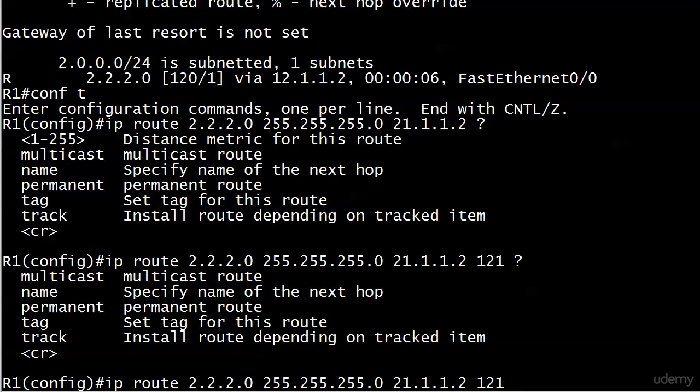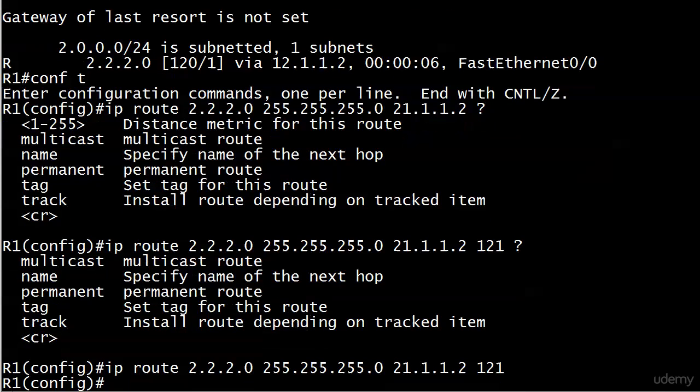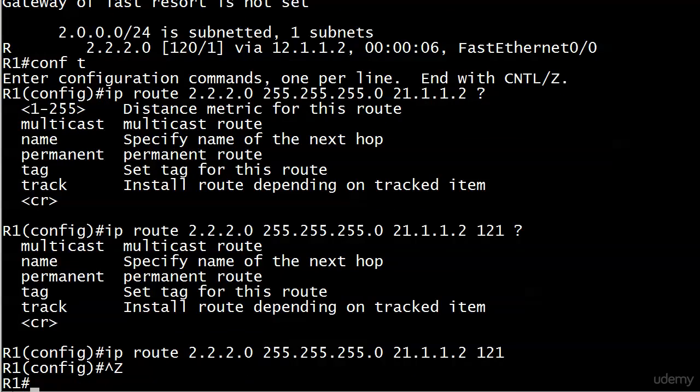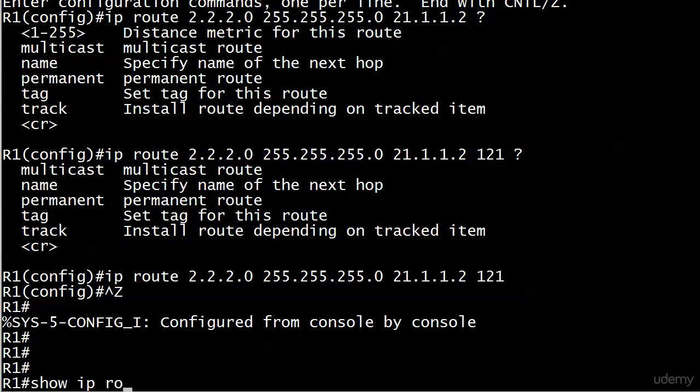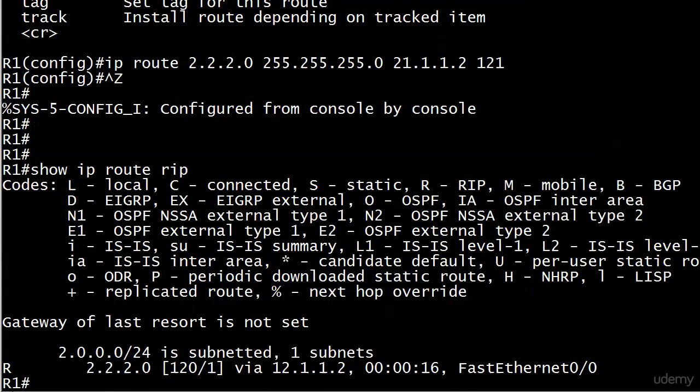And I still have other options, but I don't need any, and that's it. So does that little 121 on the end of this command really make that big a difference? Let's find out. Let's go ahead and run show IP route RIP. And we see that that's still in the table.